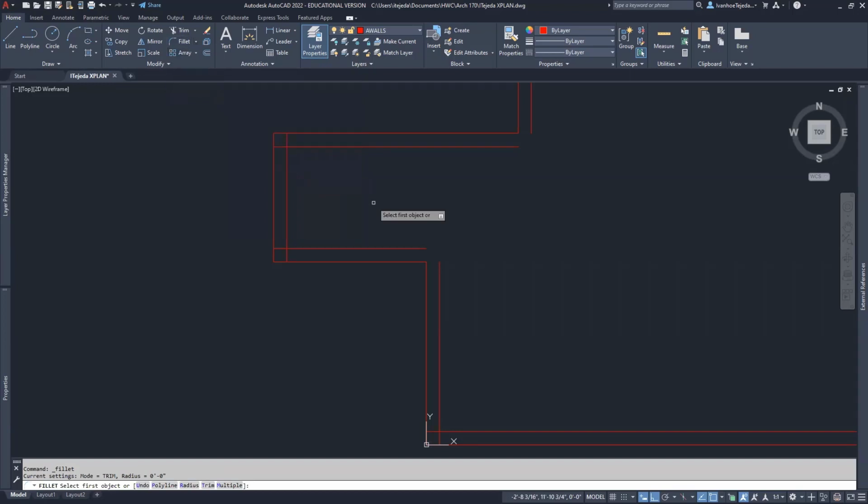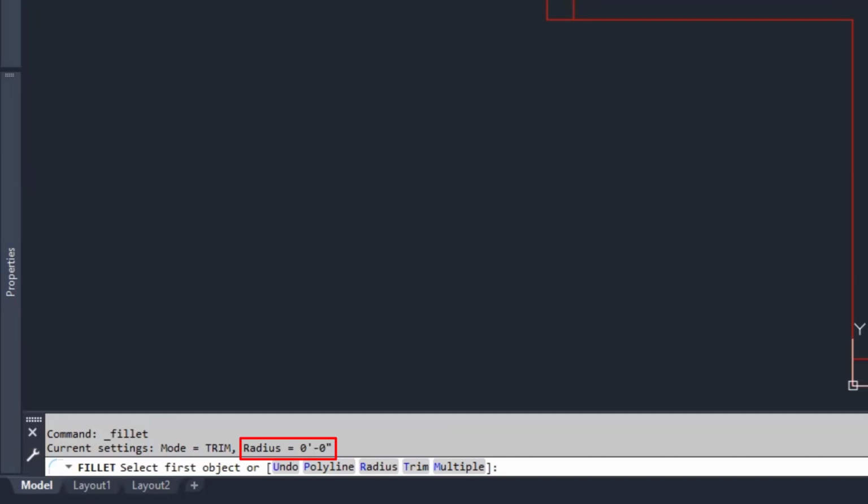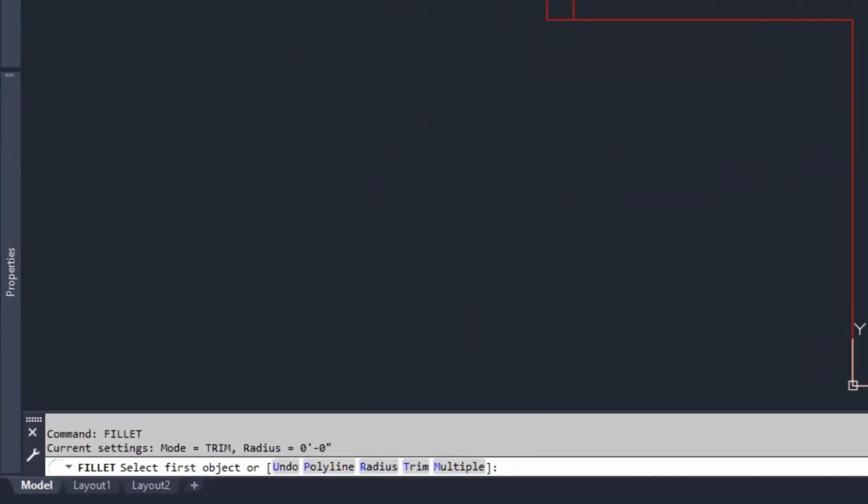I'll select Fillet. And if you look down at the command line, it tells me that my radius is 0 feet, 0 inches, which means that if I select 2 lines, they're going to connect, but instead of having a round radius, it's going to be square. And that's what I want. Before I continue here, I also know that I want to do multiple corners. So instead of doing one like this, if I click and then I click, it takes me out of that command. Let me right click and repeat it. And this time I'm going to use the multiple option.